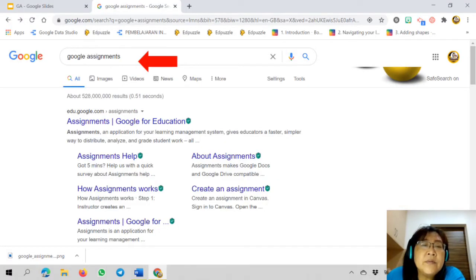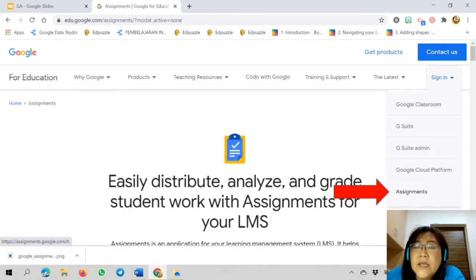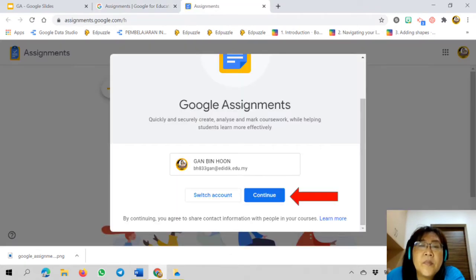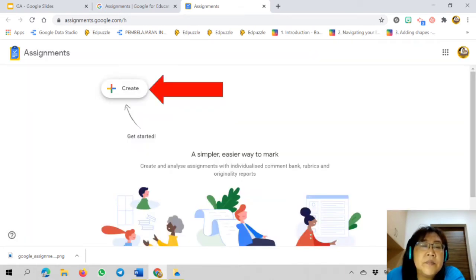Okay, let's start with how to use Google Assignments. First of all, you have to go to the Omnibox and type in Google Assignments. After that, at the sign in, you can scroll down and click Assignments. After that, you are asked to continue, and you have to first identify your email or Gmail. Then you can click continue. Okay, now you are in the page for Assignments. First of all, click the plus button to create.